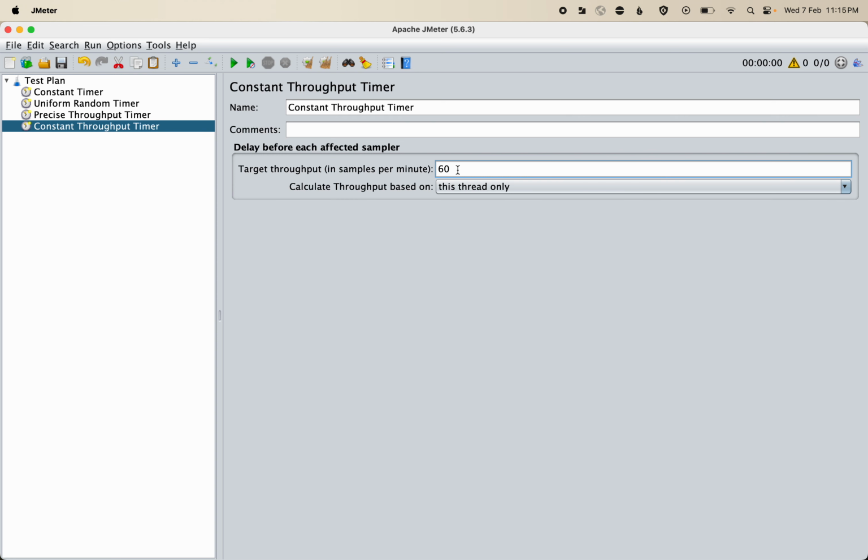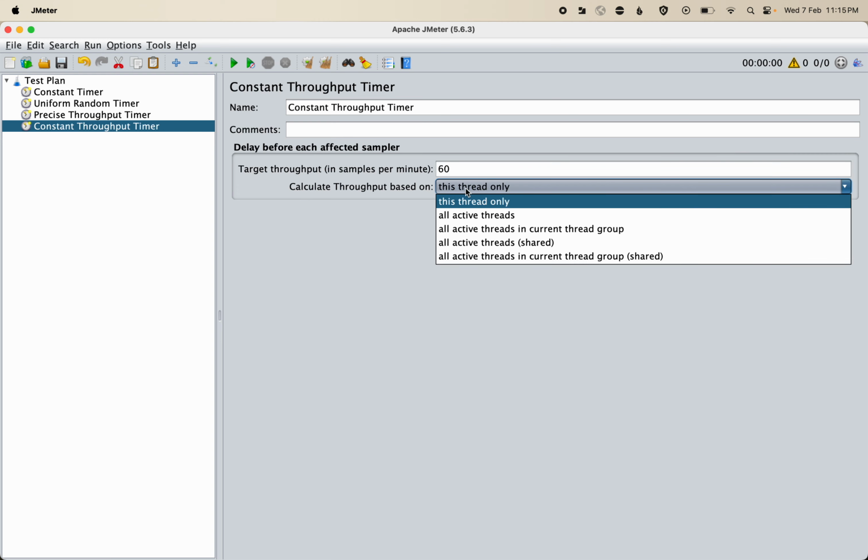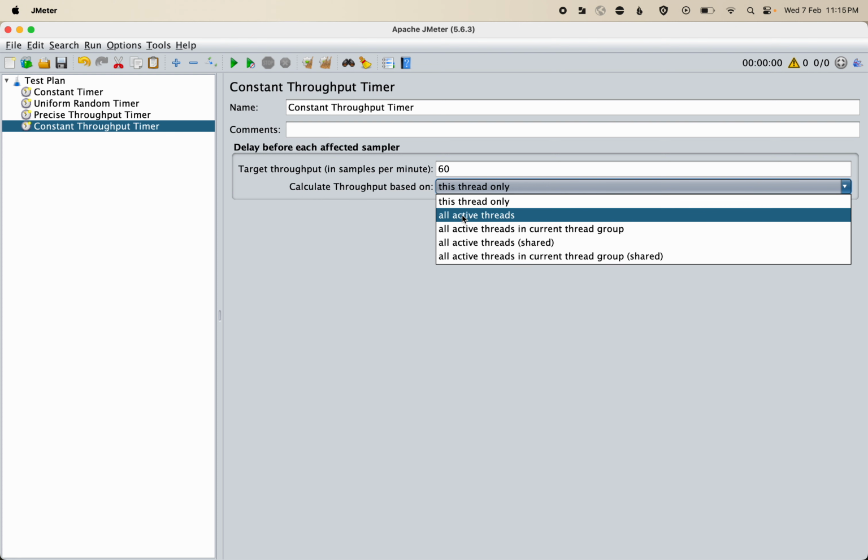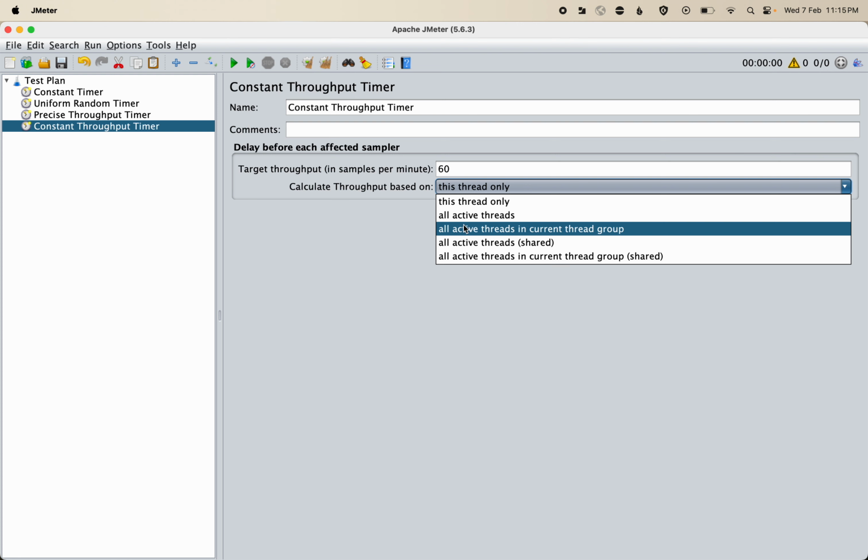Here, a few options are also available. It means the single thread only, so this thread only, or all active threads. If you have multiple threads, it will be applicable. The calculation will be divided on the basis of all the active threads, so 60 divided by the active threads, it will distribute it among them. All active threads in current thread group.